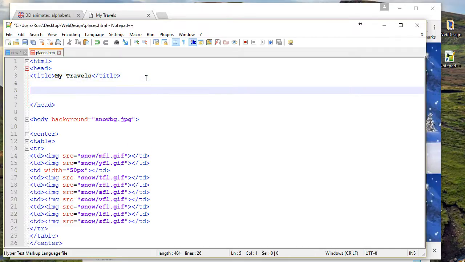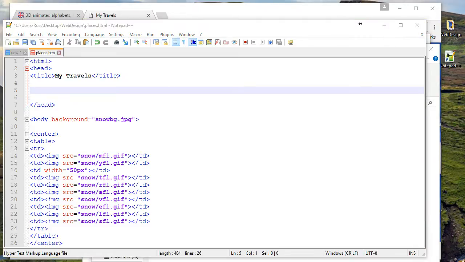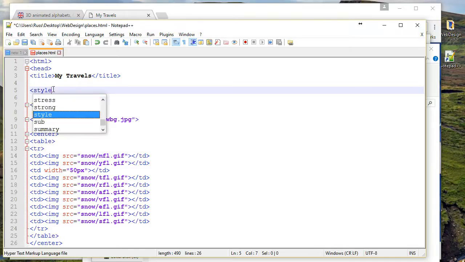So I'm going to come up here, and I'm going to start what is called a style. Okay, hold on. Sorry about that. So what this is called is style sheets, or CSS. So this is called style.